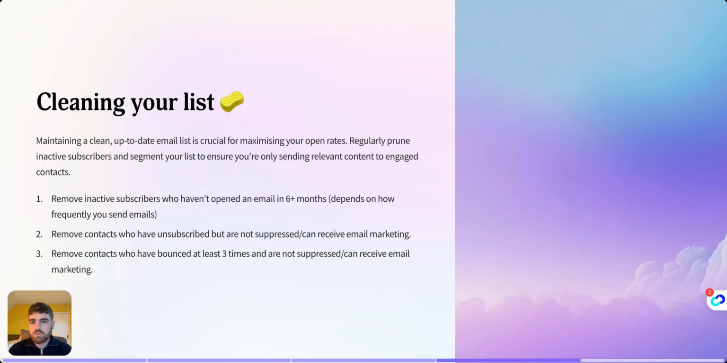You don't want to annoy that customer anymore. And then onto cleaning your list. So very importantly, maintaining a clean, up-to-date email list is absolutely crucial for maintaining your open rates. You don't want to be carrying dead subscribers in your ESP. You also want to make sure that you're saving money with your billing as well. So it's important to regularly prune inactive subscribers and segment your list, obviously.